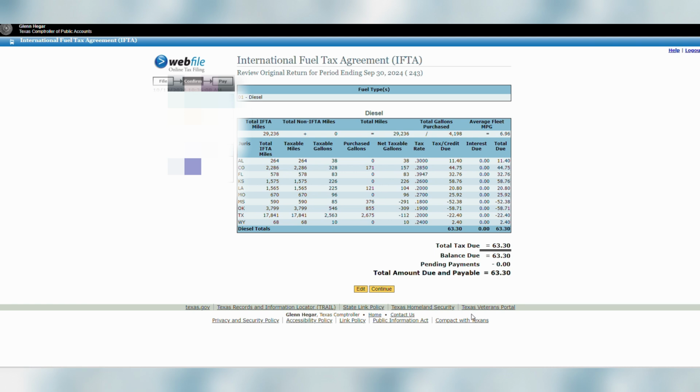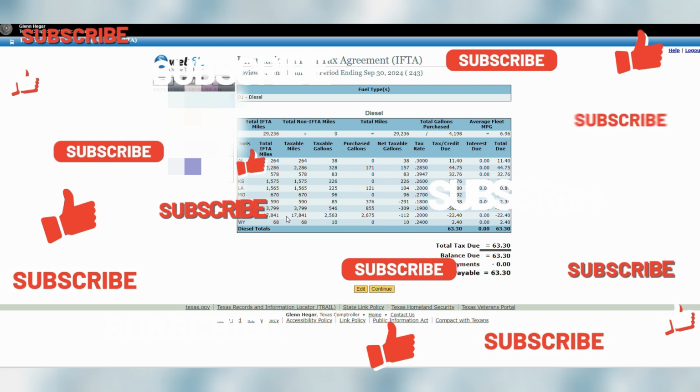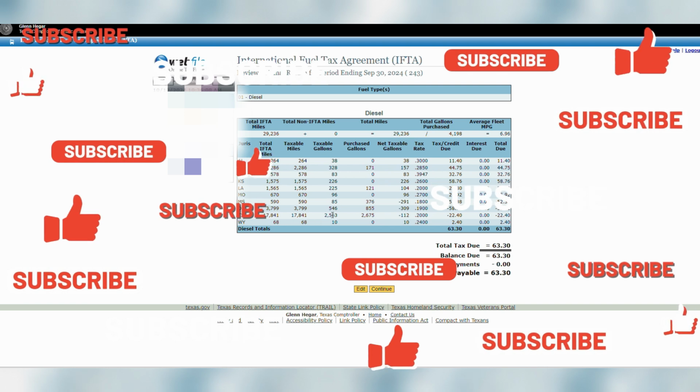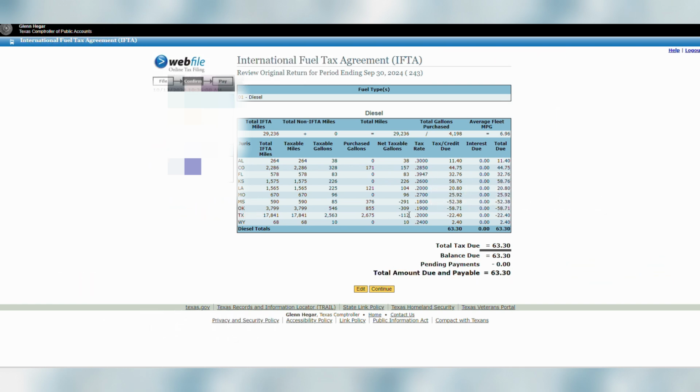And now you'll be brought to your pre-submission page where it maps out all of your total miles, your taxable miles, the amount of gallons that you purchased compared to what you were required to purchase in that state. And it breaks it down cent per mile. Some states you'll have credits, some states you'll owe. The ones that you owe in are the ones that you don't fuel in, as you can see on mine.